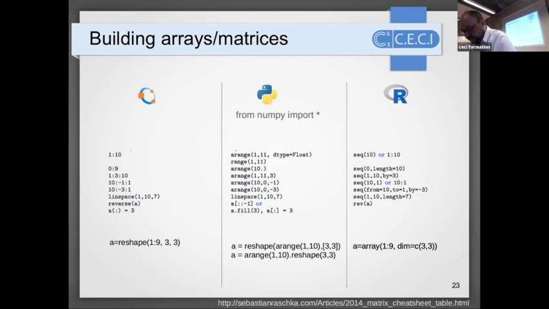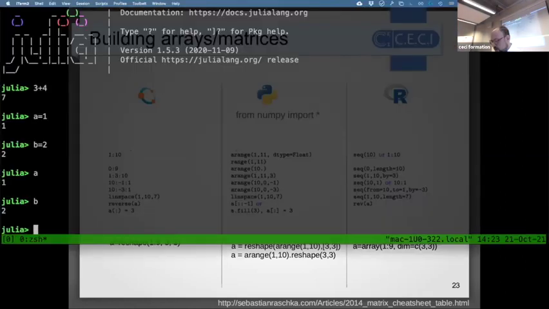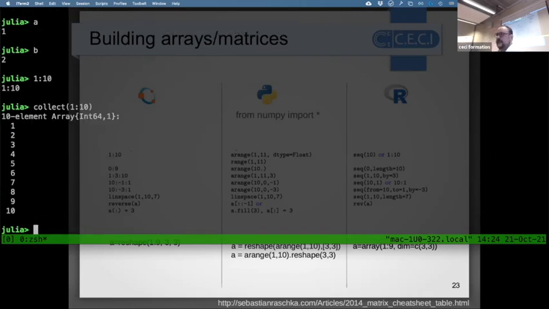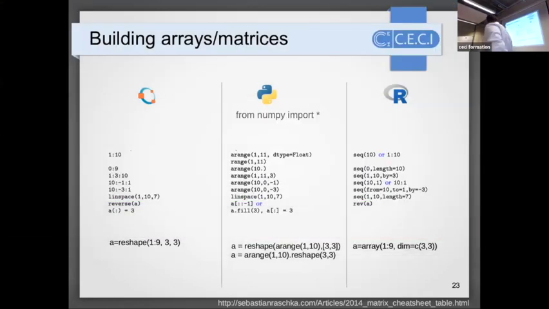You can also do the same in Julia. If I do this, actually in Julia, it does not expand it immediately. So I have to use a collect function, and then I get to see the contents of the array. And then you see in the languages on the slides here, there's a reshape function in Octave. It also has the same name in Python, and it's called array in R, and it allows you to create a matrix from a vector.